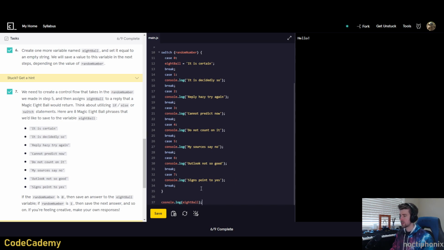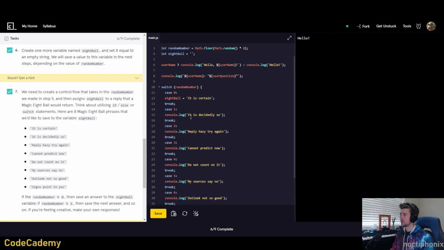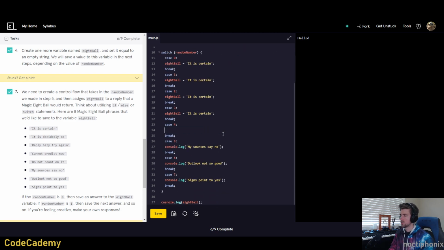And then no matter what it is inside of here, it's going to console log it, right? So let's go ahead and change this around. I'm trying to think of the fastest way to change this, but we'll just do it this way. So it is certain, change this one along the way. It is certain. It is all certain. It's totally certain. We'll go ahead and run that to show that it is indeed certain.